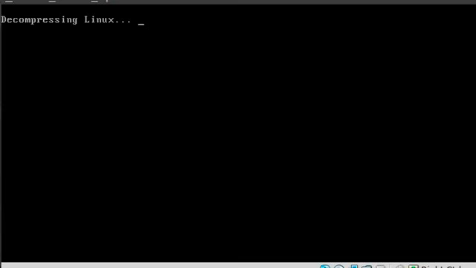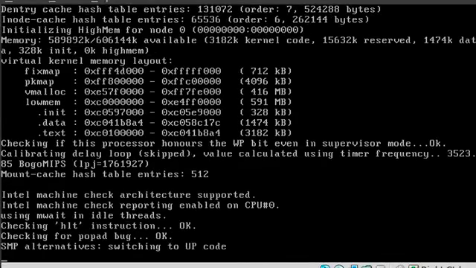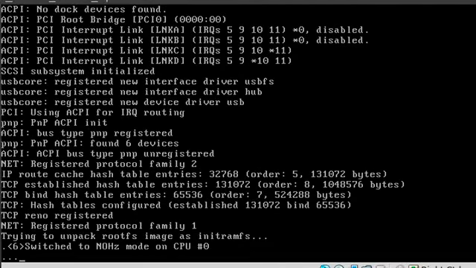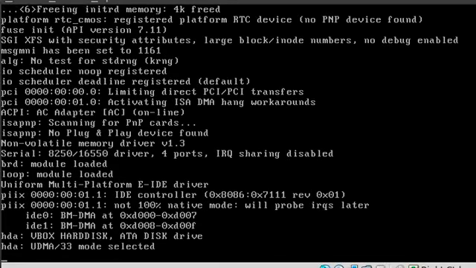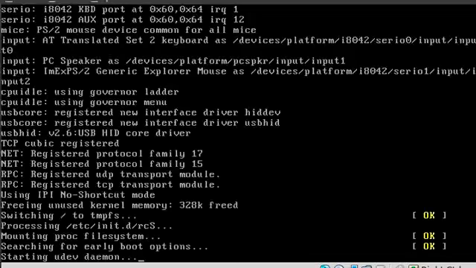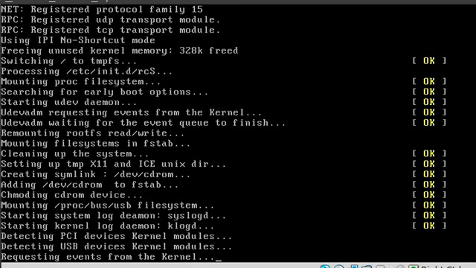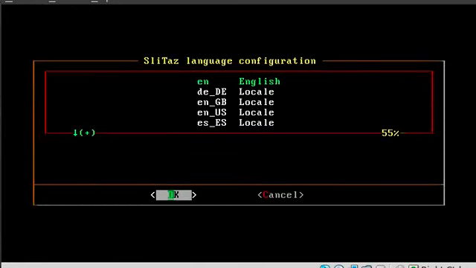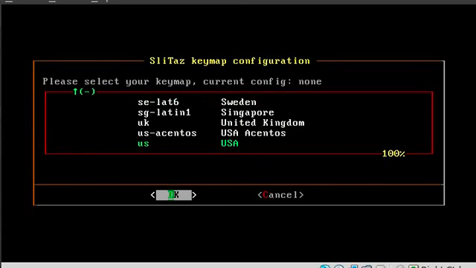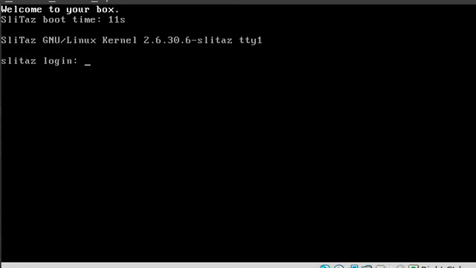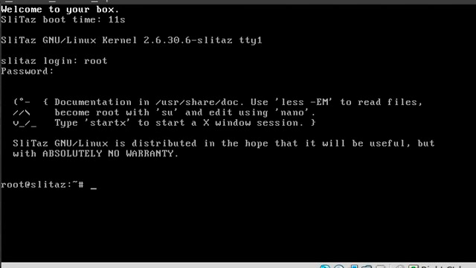Currently, I am booting into the text-based version of Slitaz. This is a live CD, very small. I am today going to show you how to install new applications from the command line. We're going to hit English and USA here, but of course you'd want to pick your language in keyboard mapping. And I'm just going to log in as root. Default password is root. And the package manager is called Tazpkg.